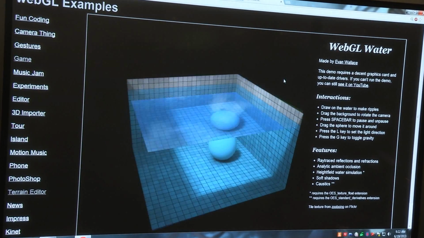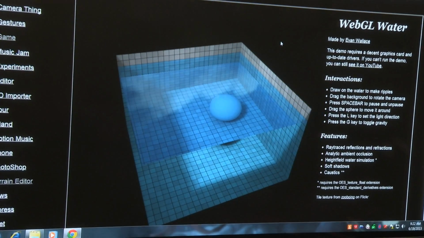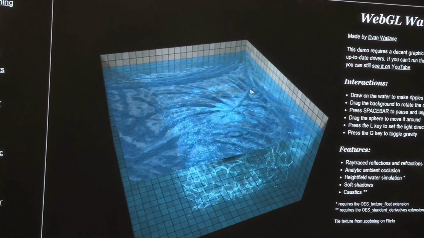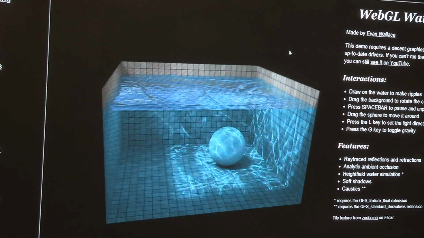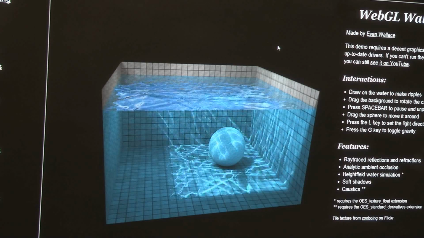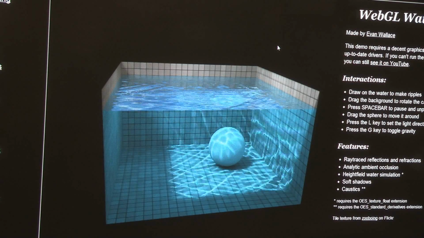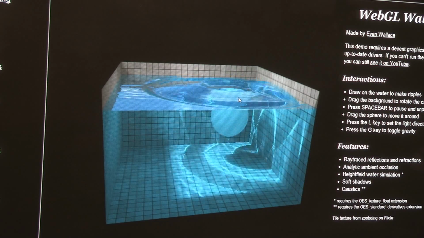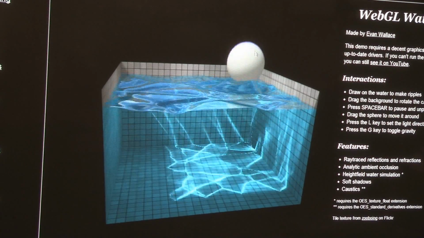It's got water at the top. I can come in here and ripple the water. I'm moving my mouse around the water now, and there's the water rippling. I can also hit the G key to make gravity, and now the ball comes up and I can grab the ball, and there it is.